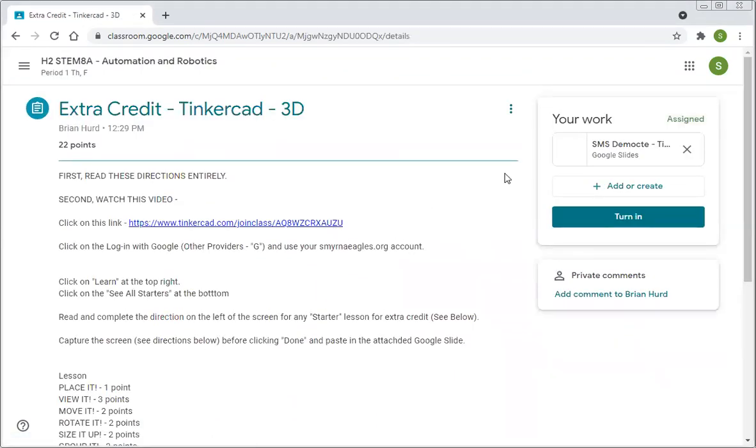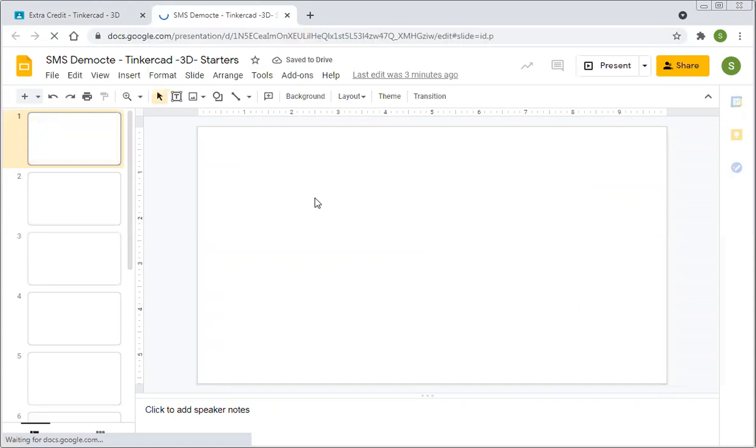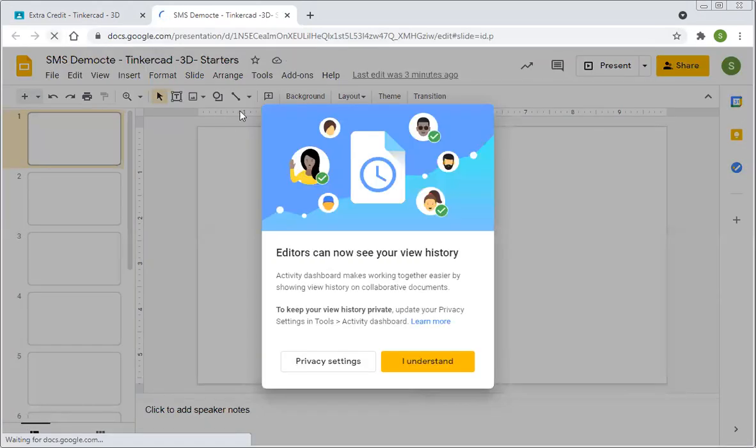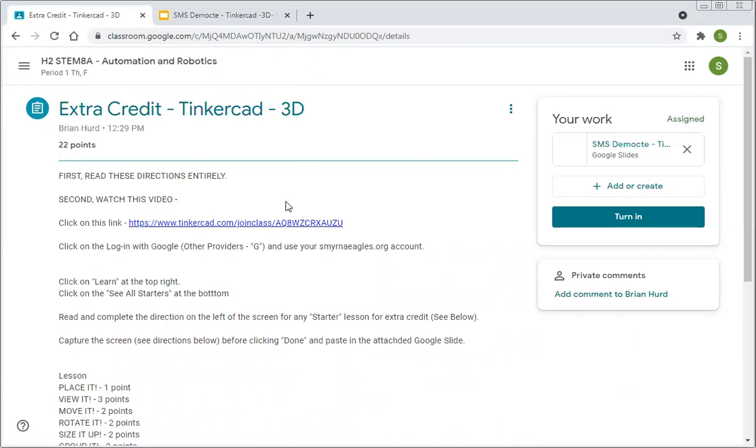All right, so here's the assignment. You're going to open up this Google slide as well, and that's going to allow you to copy and paste things in here when you finish them. First, read all these directions, which hopefully you've already done, since the second thing you're going to do is watch this video that we're making right now. That link is there now.